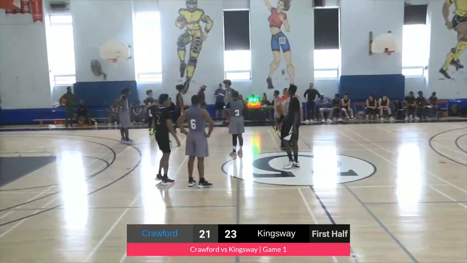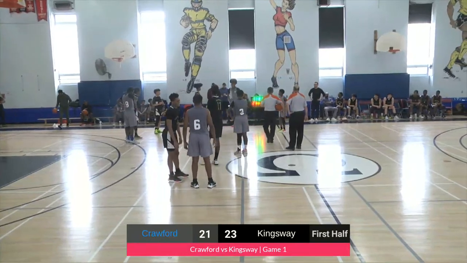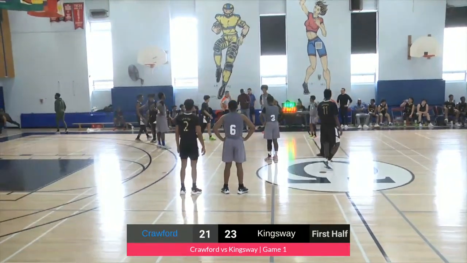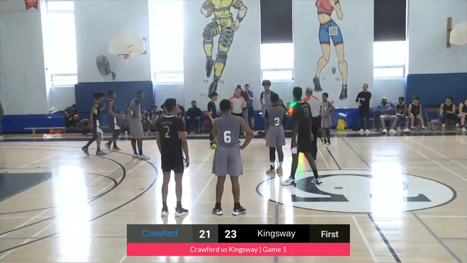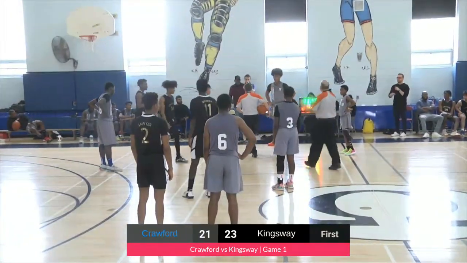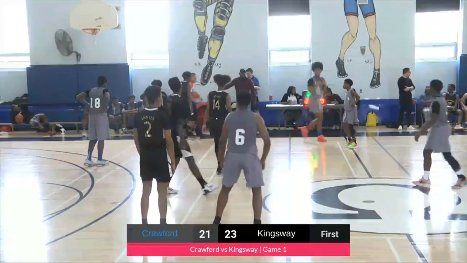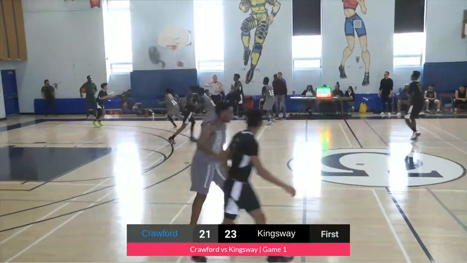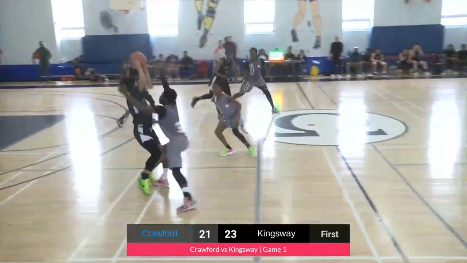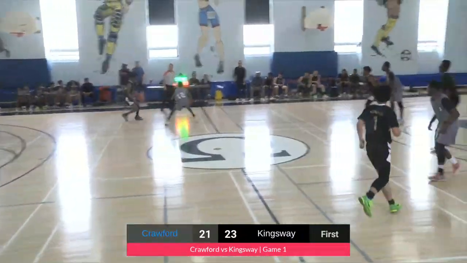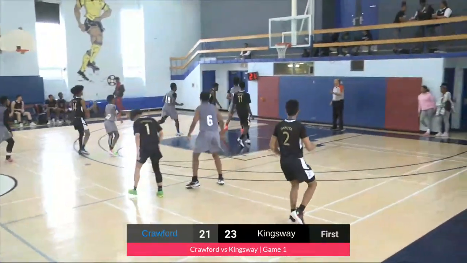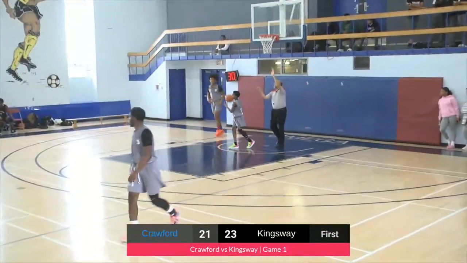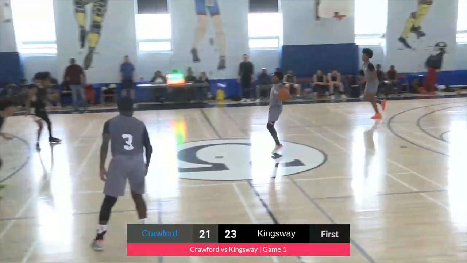Second quarter. Then I think we got everything sorted out. Kingsway inbounds the ball, checks it. DJ brings up the ball. Pressure by Jaden. Shadon. Out on Kingsway. Crawford with possession of the ball. Inbounds it. Shadon brings up the ball.